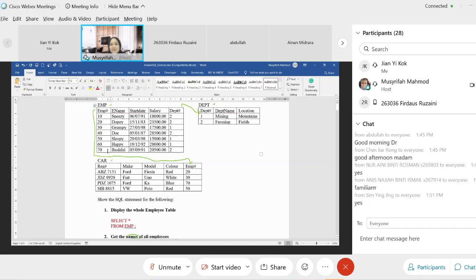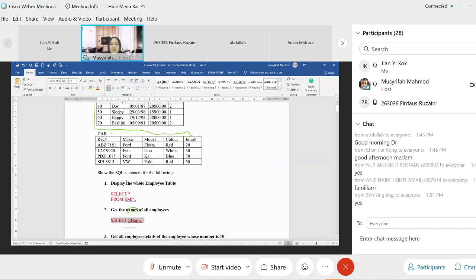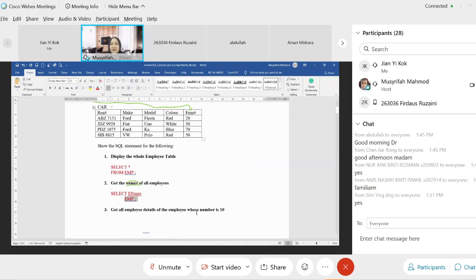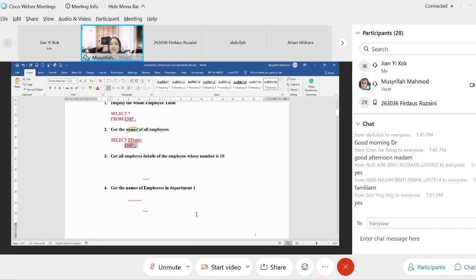So we have 7 dwarfs. So get the name. Meaning we just need to get the name from employee. This is very simple because it involves only one table, because the requirement comes from one table. Okay, get all the employee details.